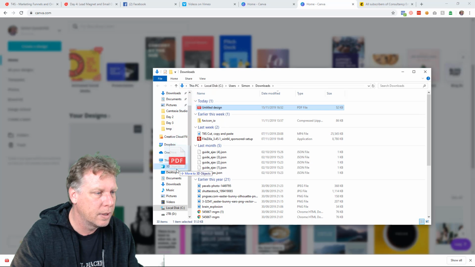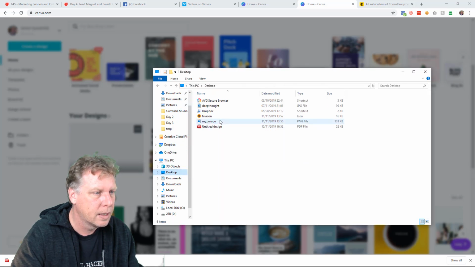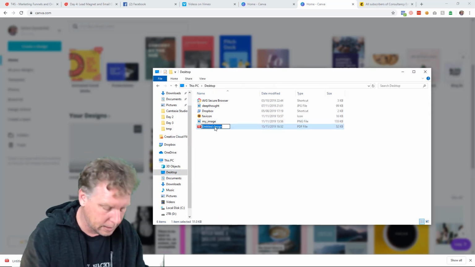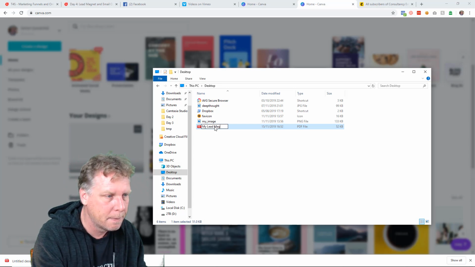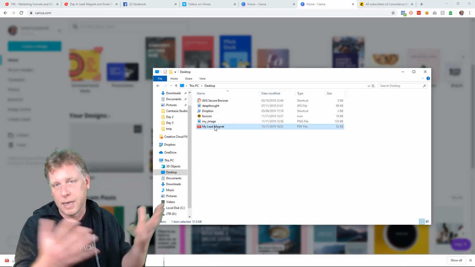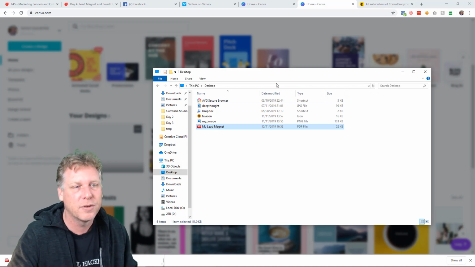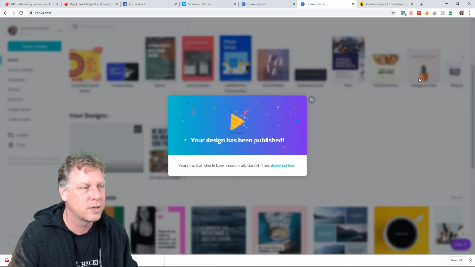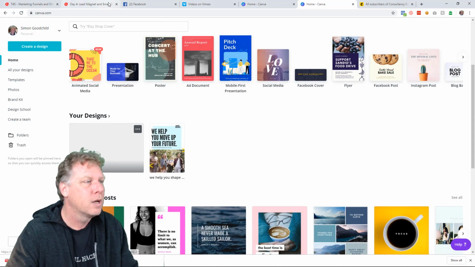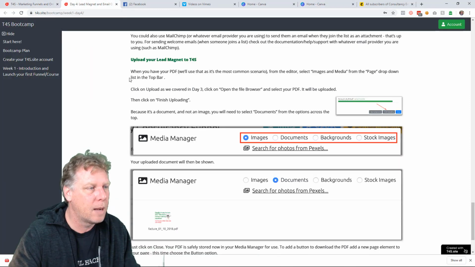I was going to stick that on my desktop. I'm going to call that my lead magnet. Okay, so I've got a PDF document. Yours would obviously not be quite as simple as that, but for the sake of argument and the sake of demonstration, that will do the job nicely. Right, so upload your lead magnet to t4s.